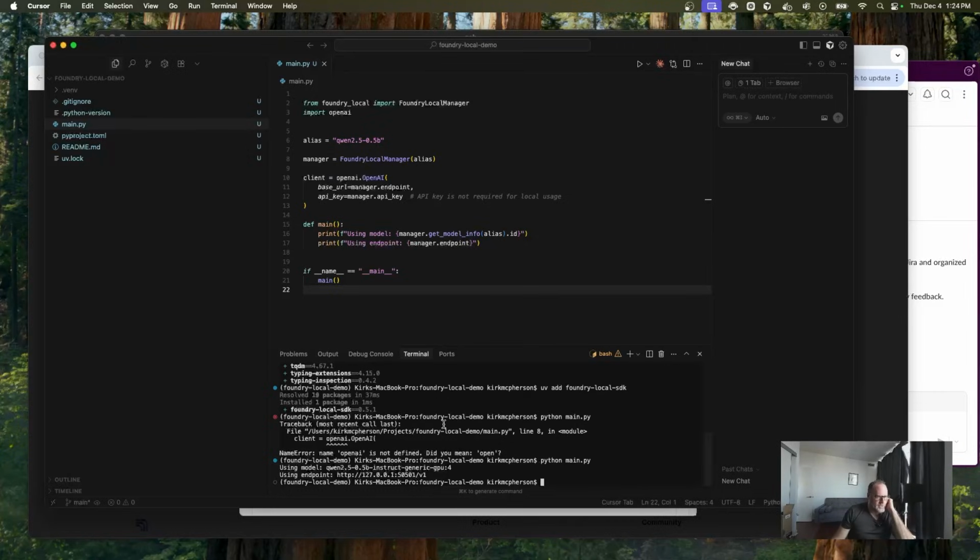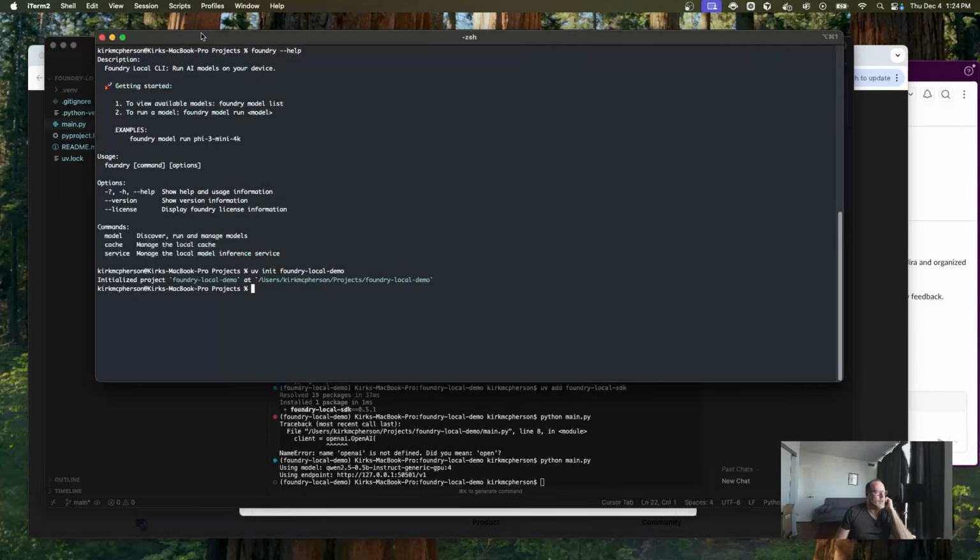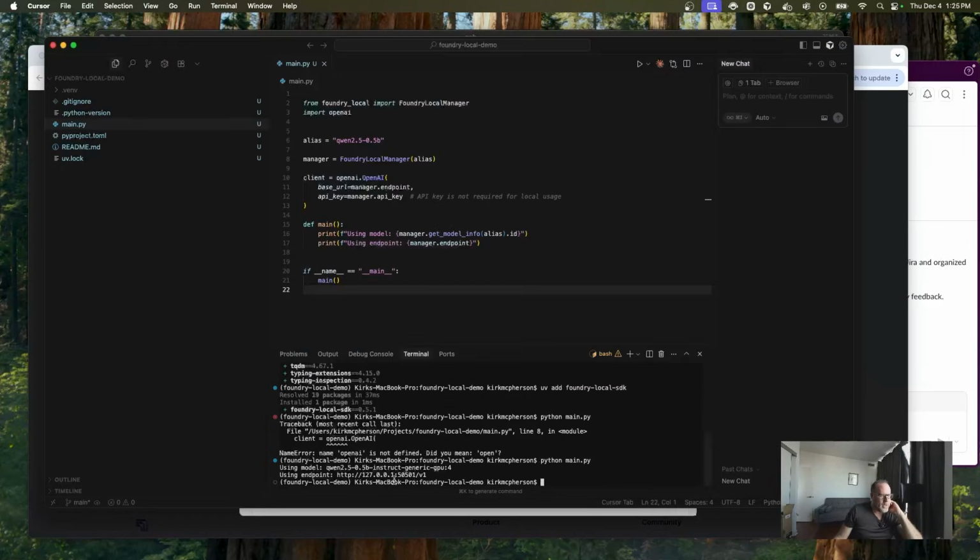And there you go. So it says the model here, generic GPU, and the endpoint. So if we go back to our command line here, if I run foundry service status, here it is. So it's running at 127.0.0.1 and the port number, and there it is. So it knows where it is, where it's running on your local machine. That's the local manager. So that is great. Now let's actually try to infer something.